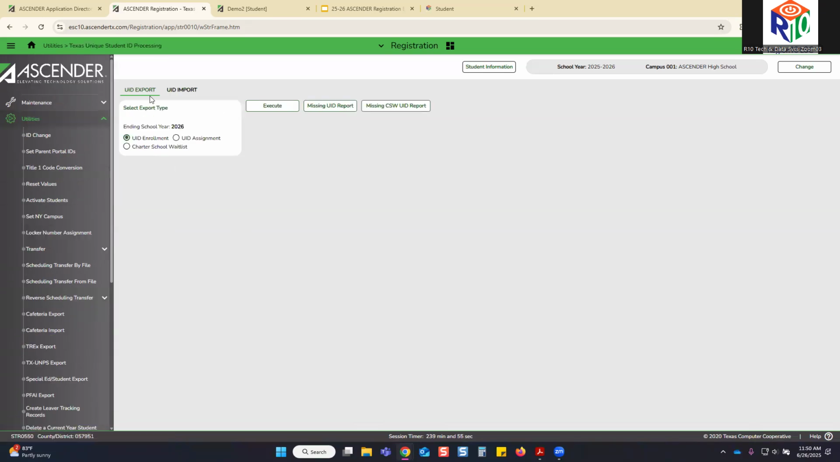You also have the UID processing. So again, this might be more of a PEIMS thing for your PEIMS coordinator rather than a specific person at a campus. But again, it depends on how your district and campus operate. But if you need to get a unique ID, this is the export for it. You need to pull up any student that needs the UID assignment. You can also pull that up here, get their UID. When you have it, then you can use the import to import that UID.